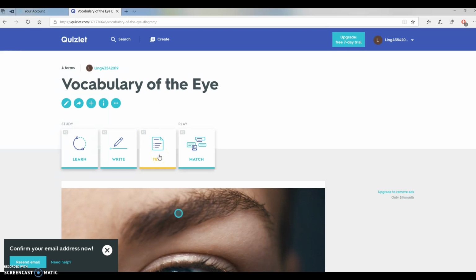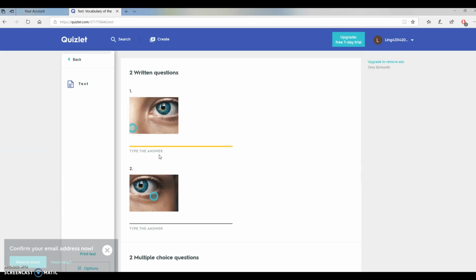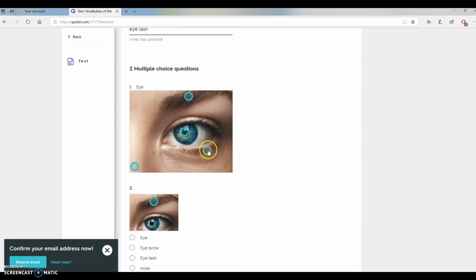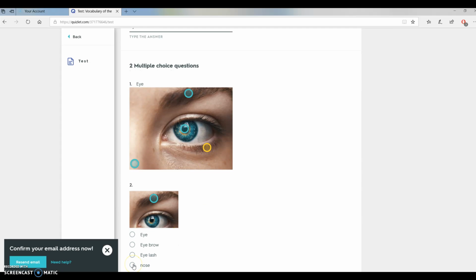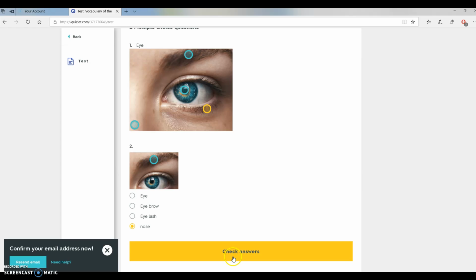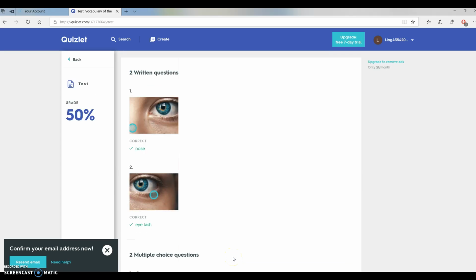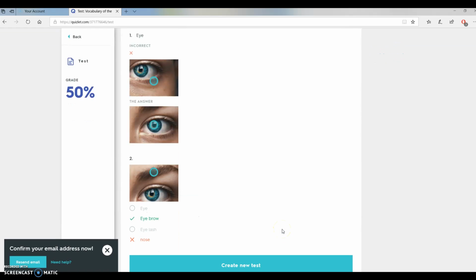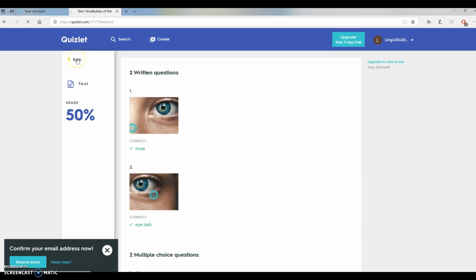Then the test. Again, you go based on where the dot is. And here's nose. And this is eyelash. And it's got some multiple choices here. I'm going to get some wrong, just so you see what happens. These are wrong. And check the answers. And you see it tells you which ones you were correct and which ones you got wrong. So that's test.